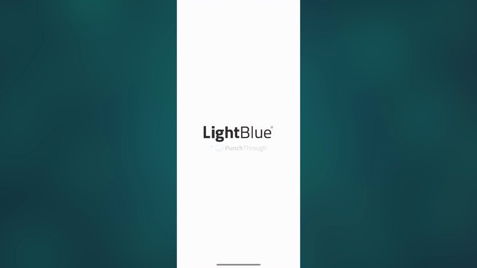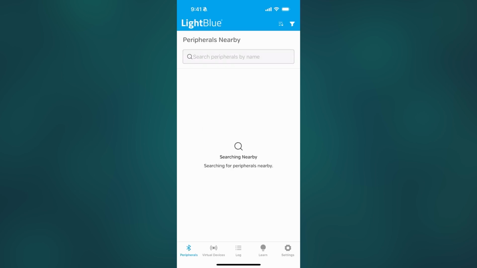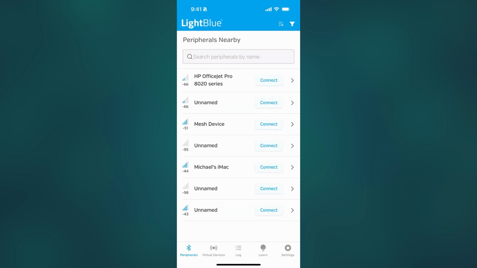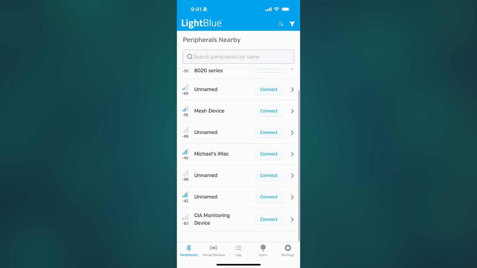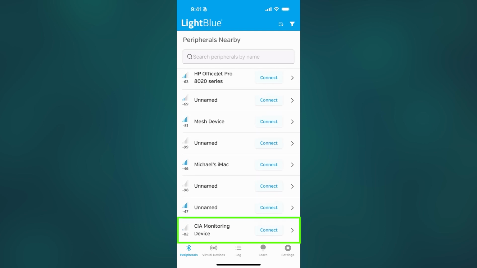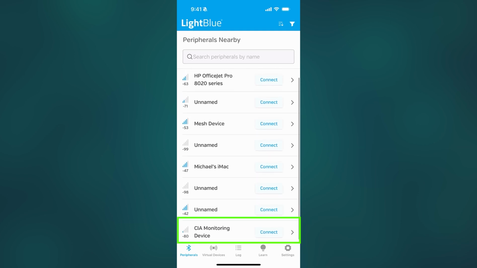Okay, so I'm going to open this up. And what it's going to do is scan for BLE devices in the neighborhood, all right? So we can see we've got my printer, some unnamed device, some random mesh device, Michael's iMac. Okay, hey, bam, there we go. Now look at this, CIA monitoring device down here. Okay, see at the very bottom? Hey, that's pretty interesting.